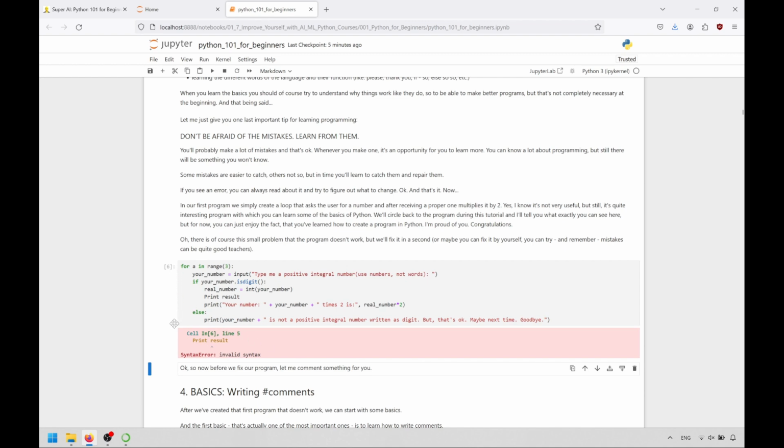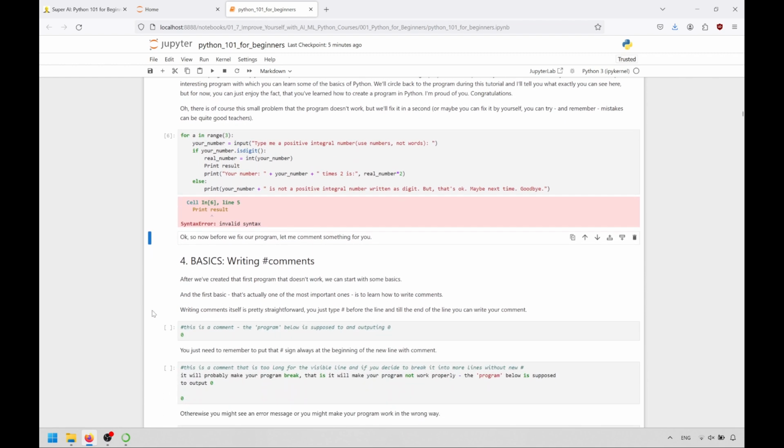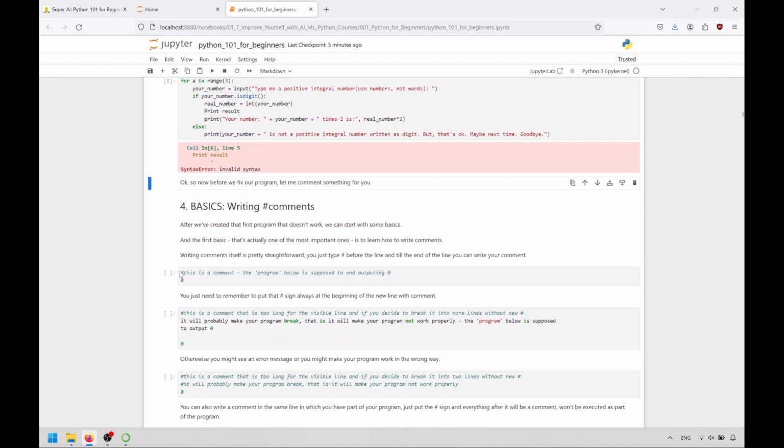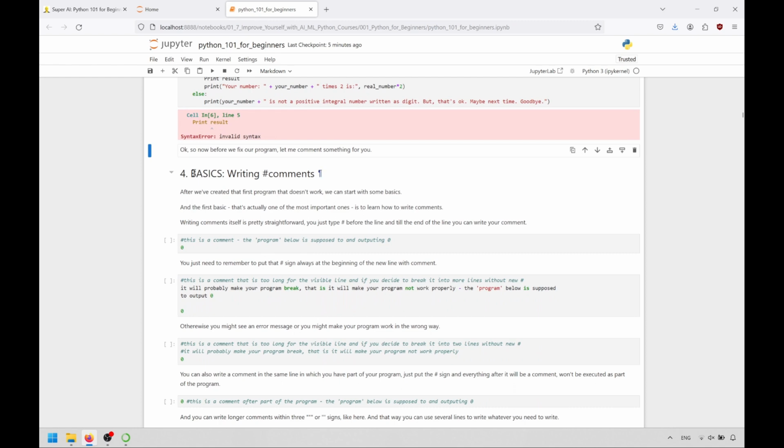Congratulations. Oh, there is of course this small problem that the program doesn't work. But we'll fix it in a second. Or maybe you can fix it by yourself. You can try, and remember, mistakes can be quite good teachers. Okay, so now before we fix our program, let me comment something for you. After we've created that first program that doesn't work, we can start with some basics.